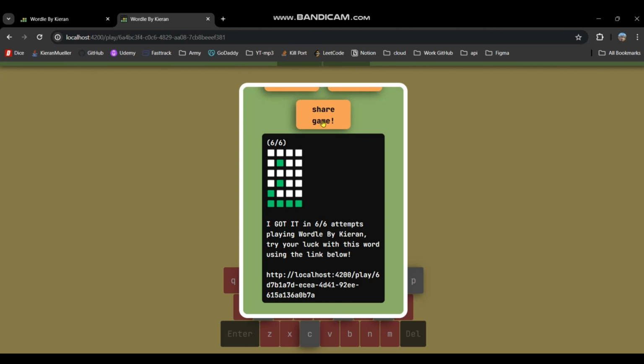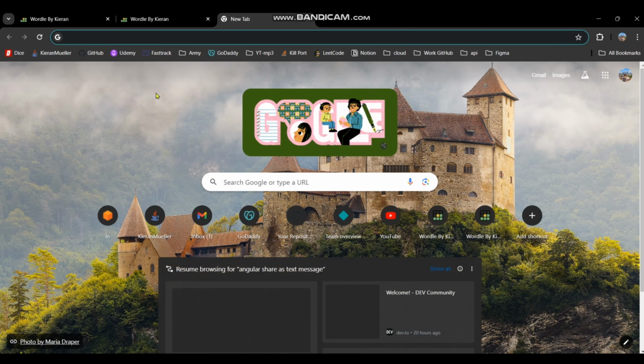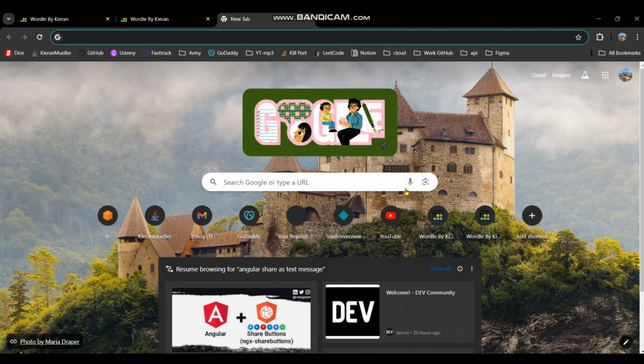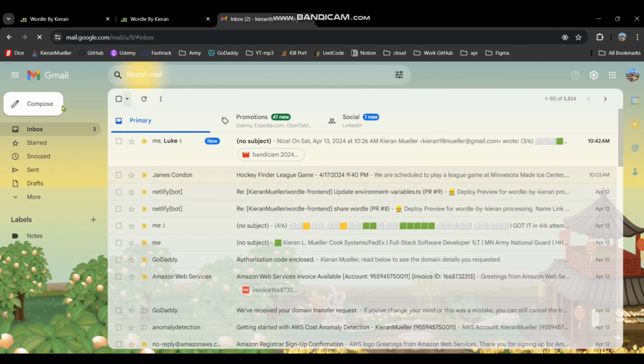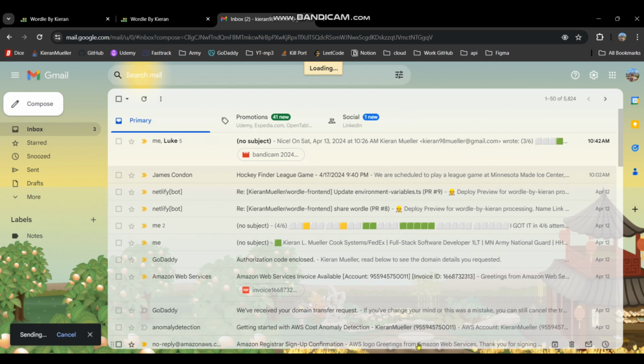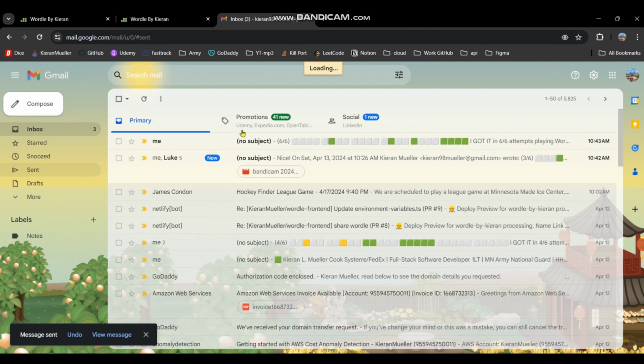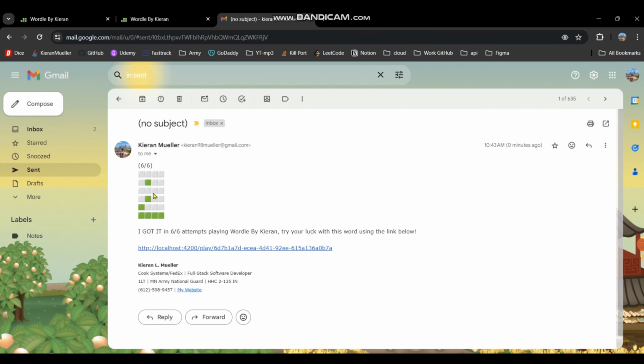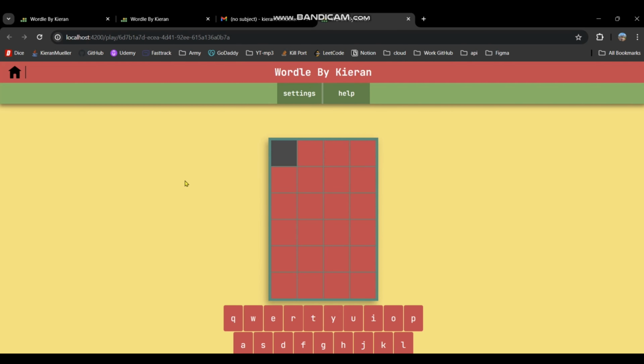So this automatically copied to the clipboard. Just go in my mail. So ideally this will be on a phone. Share it over text. You see this? I got it. I won the game. And now we can play that word.